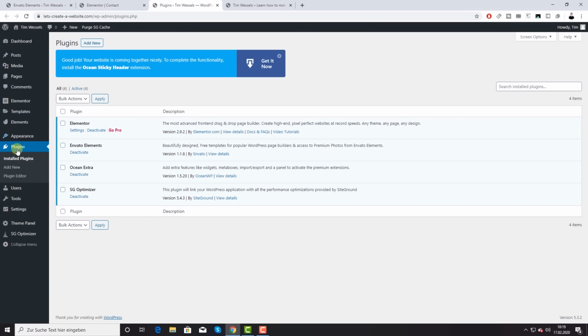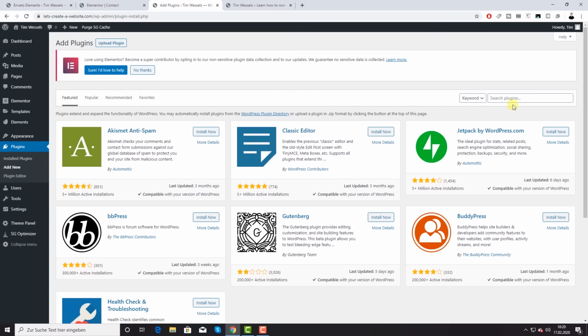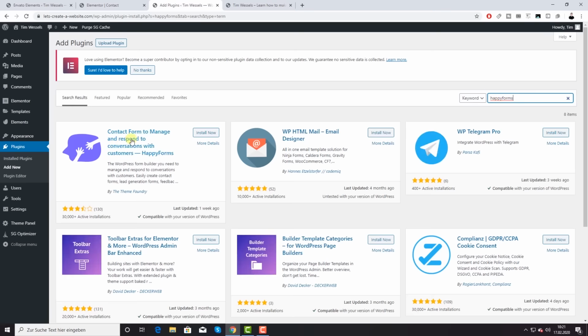So we can go to Plugins and then click on Add New. And here you could search for a contact form plugin, but I would definitely recommend to use one plugin I recommend, because I think it's the easiest to work with, which would be Happy Forms. So here you can find it. It sometimes changes its name a little bit, but it's by the Theme Foundry, and I can click on Install Now. It's also free. I mean, at least there's a free version, so that should be enough.